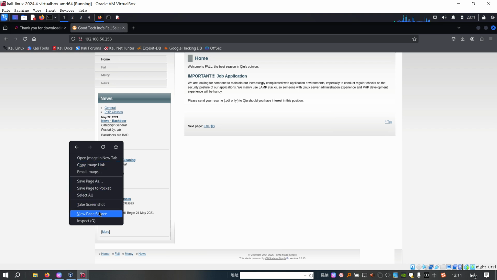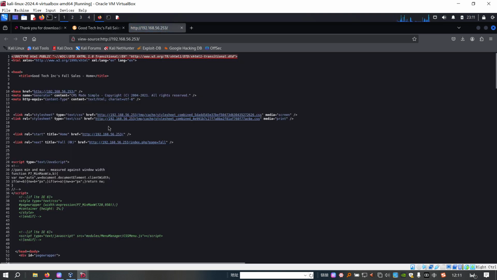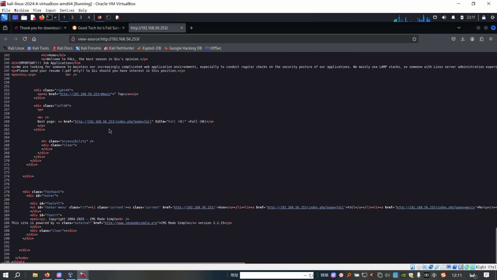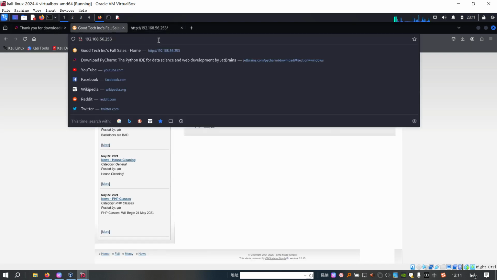Next, we can check its source code. Sometimes we can find something sensitive from the source code. We can scroll down, but nothing here. Next, we can check the robots file.